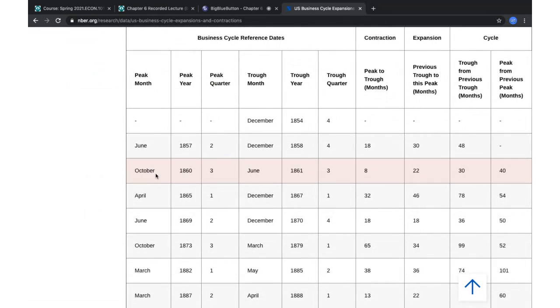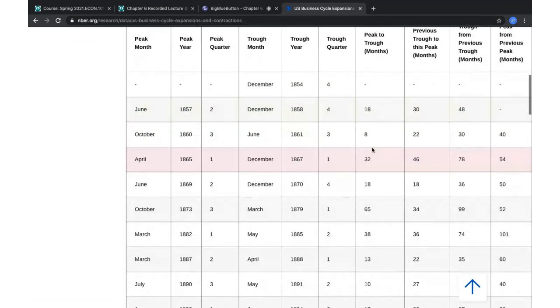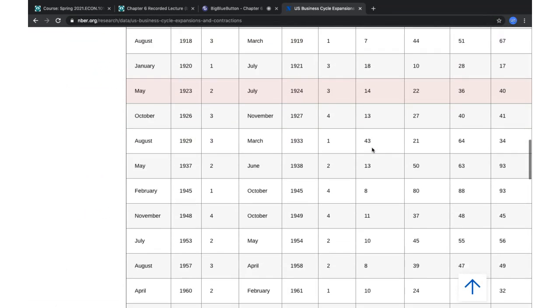For instance, the first peak we have was in 1857, quarter number 2. And then the next trough was quarter number 4, 1858. From June 1857 to December 1858, if you count the number of months between these two dates, it equals 18 months, from peak to trough. So the first contraction we have is from June 1857 to December 1858, and it lasts for 18 months, and so on.